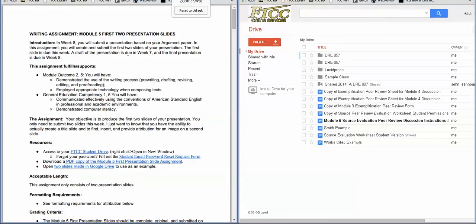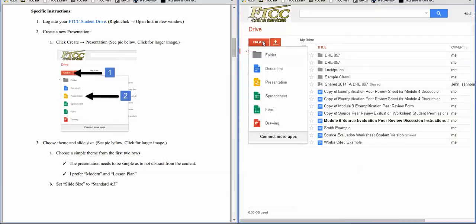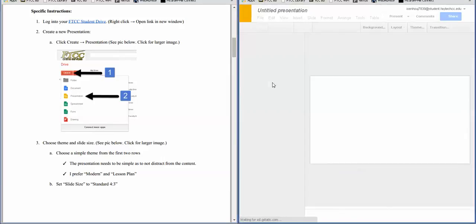So going back to the instructions document, I'm going to scroll down to the specific instructions. Okay. Here I start with creating a new presentation. The screen immediately after logging in to Google Drive will look like this, and I'll have the red create button here. So I click it and click presentation, which will open up a new presentation.